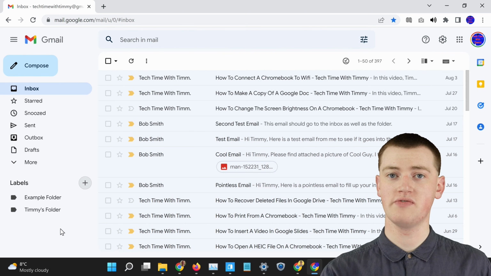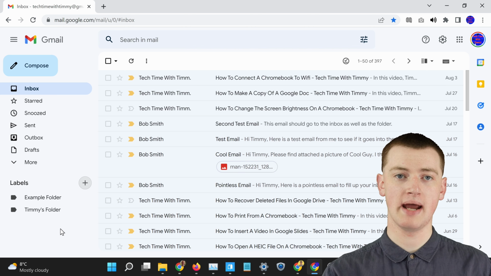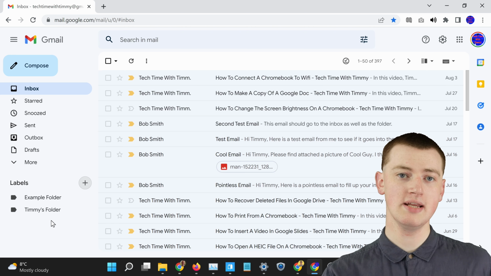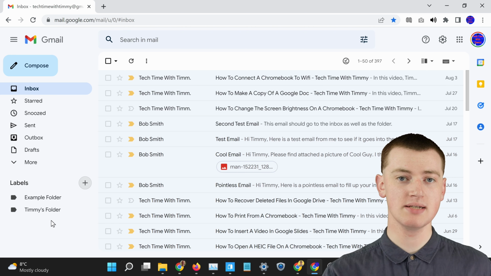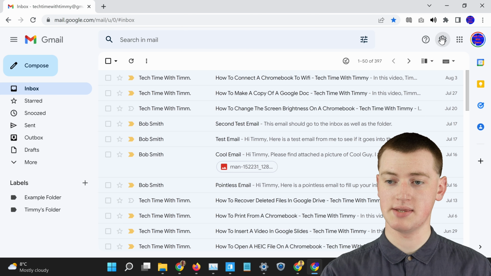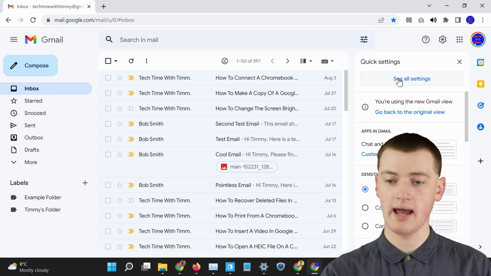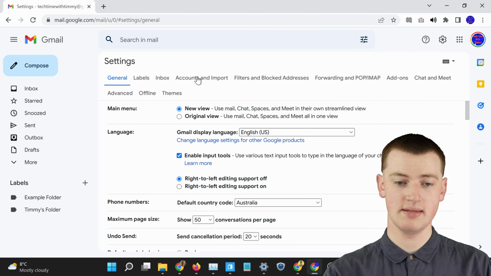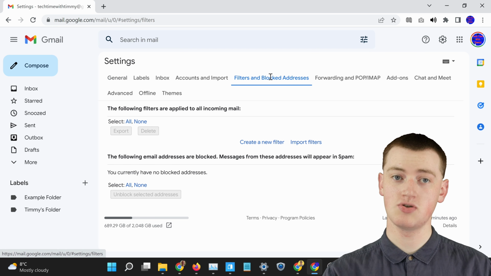And now once the folder that you want emails to automatically go into is created and in this list here, all you need to do is create a filter that will automatically move emails into the folder. So to do that, just come up and click on the settings icon here and click See All Settings to go into Settings. And now in this menu across the top here, click on Filters and Blocked Addresses.